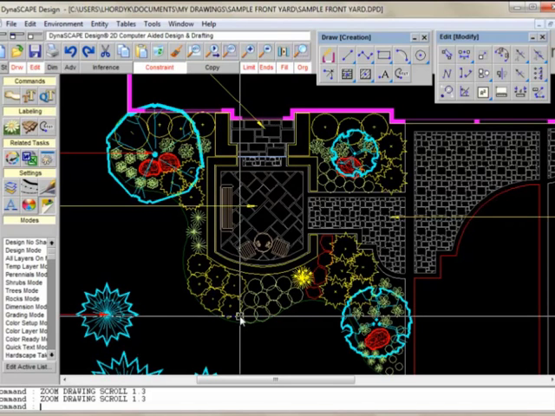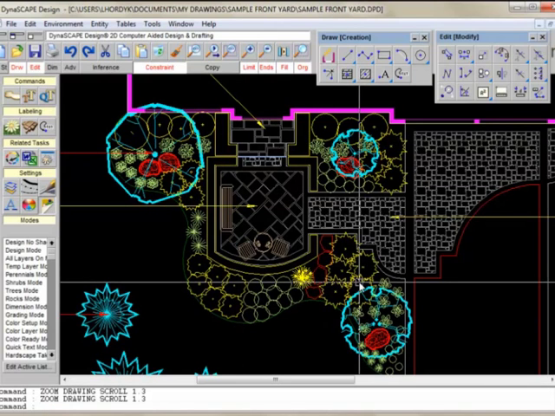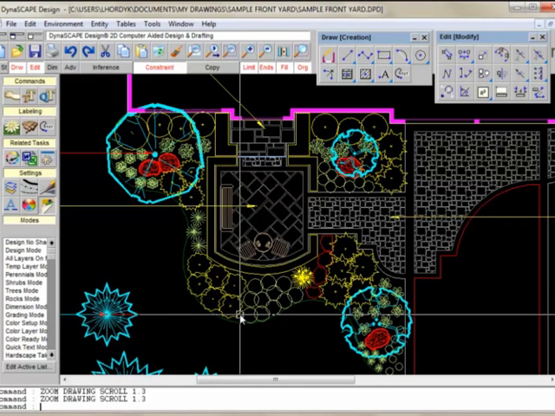If you plan to create a 3D model from your design, when you get to the stage where you've got your plant symbols on your drawing, do a save as and save that drawing before you group the symbols, so that you don't have to go back and replace all of your symbols that you've grouped.